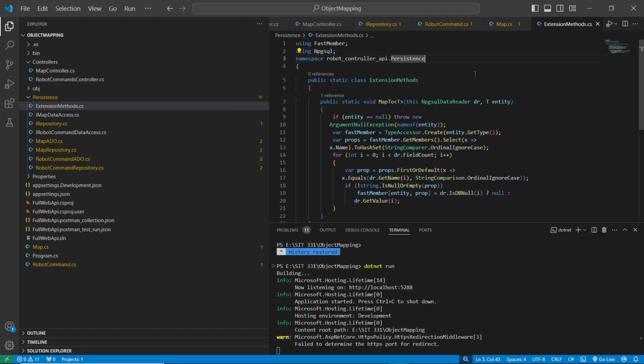Now coming on to the class. This is a static class named ExtensionMethod. Static classes cannot be instantiated and serve as containers for static members like methods and properties. The public static void Map2 line defines the extension method named Map2.